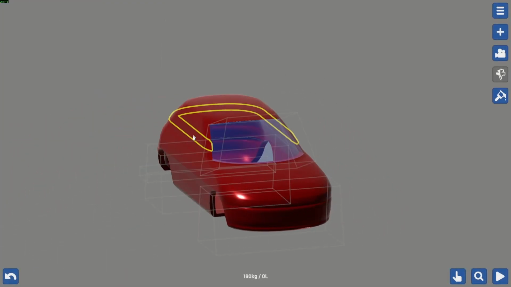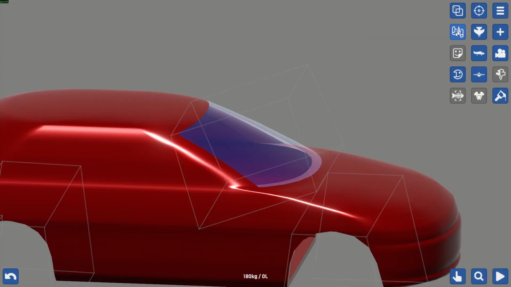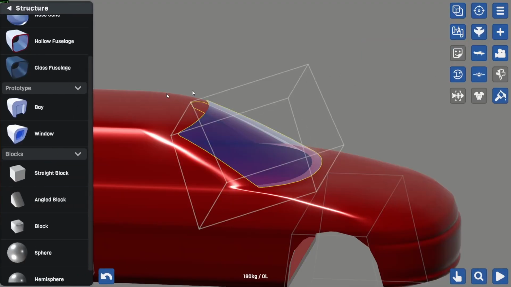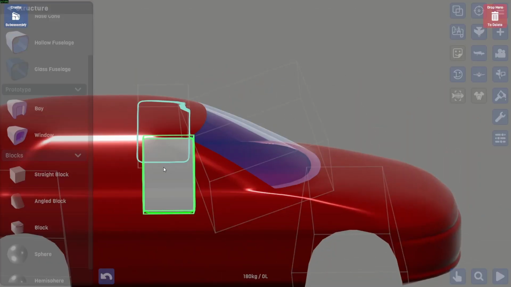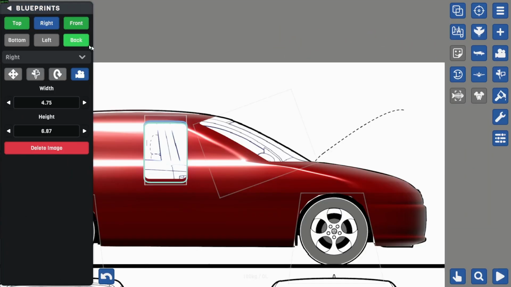Next, let's make the side windows. It's the same thing as this one, but now we will use mirroring turned on, so it mirrors it to both sides, and we will use the side view.